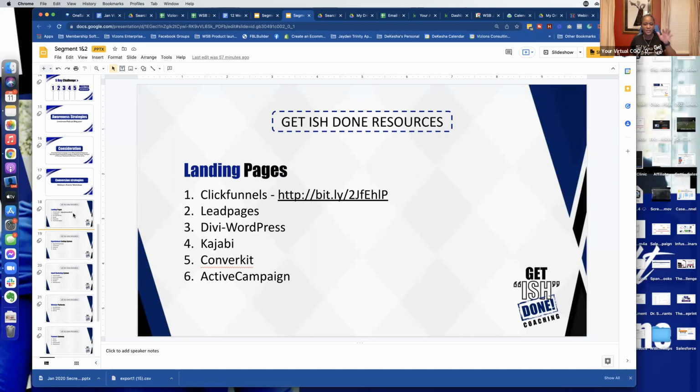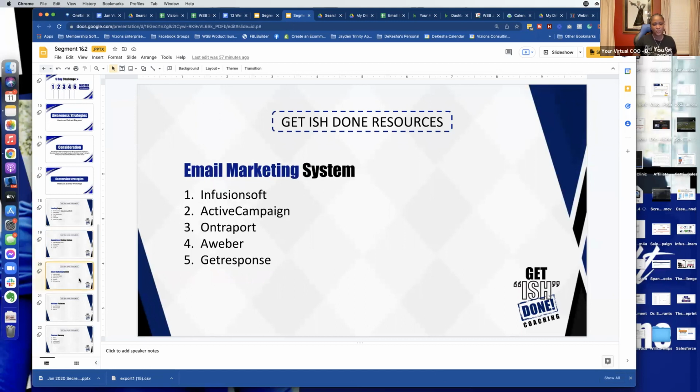These are just a couple of the pages or platforms that we use or recommend to build pages in. I use ClickFunnels for all my pages. Some people use ActiveCampaign, ConvertKit, Kajabi, WordPress, or Divi. My main website is on WordPress, and some people use Leadpages, right? What else do you need?